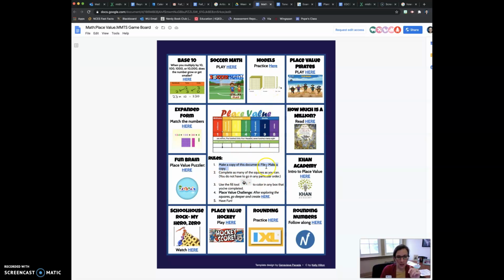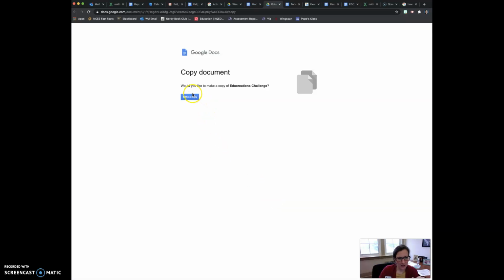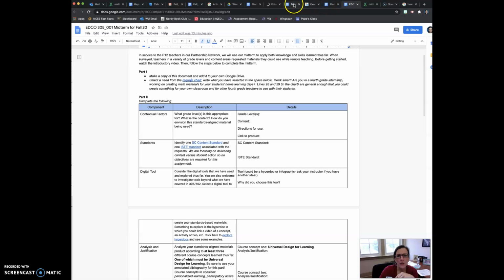And then the instructions here: complete as many of the squares as you can. Use the fill tool to color it in once you've finished it. If you need a little bit more, if you need a good challenge, hey, click here. See, this is a forced copy. You can make a copy, add it to your own Google Drive. I clicked on it earlier, so we'll show you.